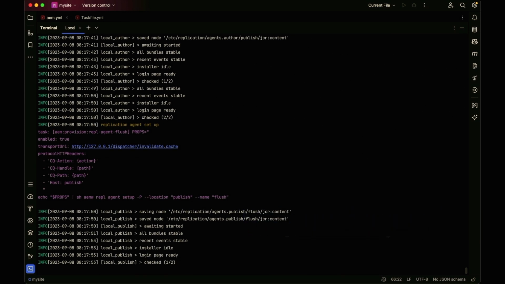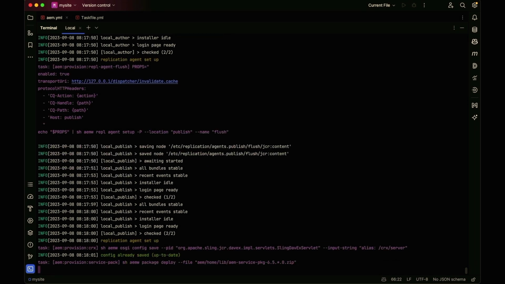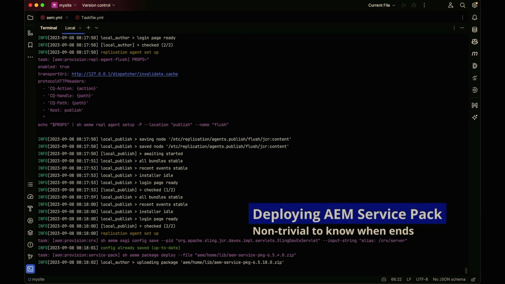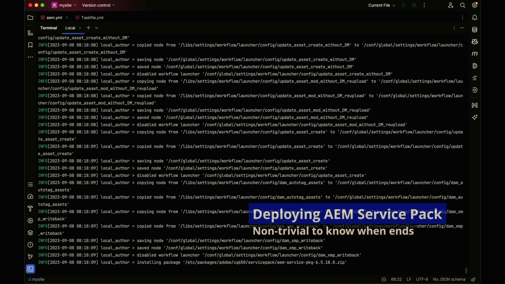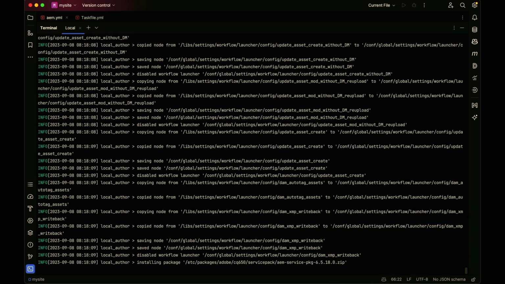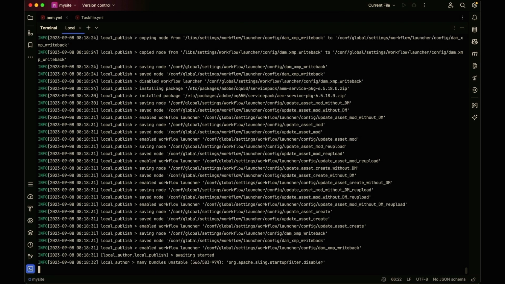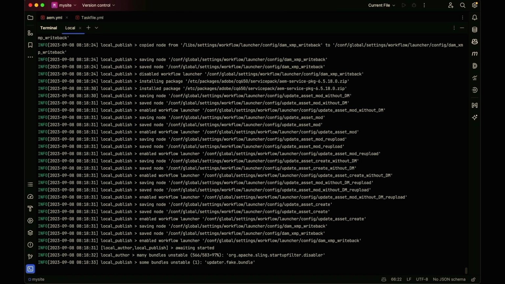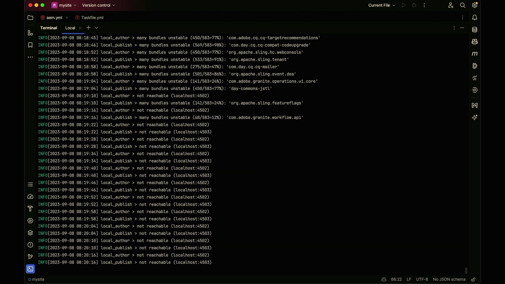Yeah, the raw shell command which is executed is in that magenta color, so you could even copy paste it to your terminal, to your shell, and you will do the same. So those tasks are very lightweight wrappers here. And now we are at the stage where we are deploying AEM service pack, and as you may know, this is a very long process. Adobe is doing a lot of magic here. For example, they are using an updater fake bundle at some stage to do so.